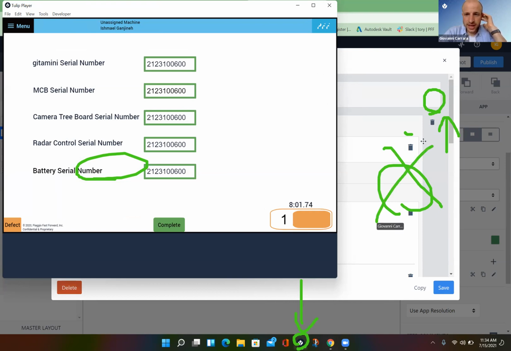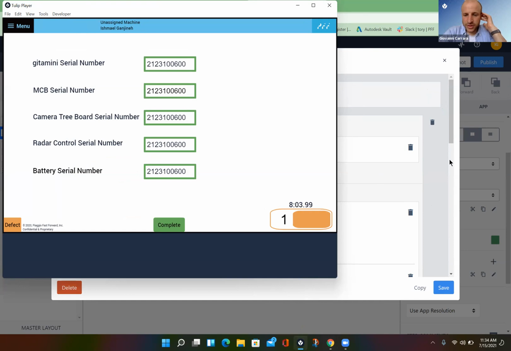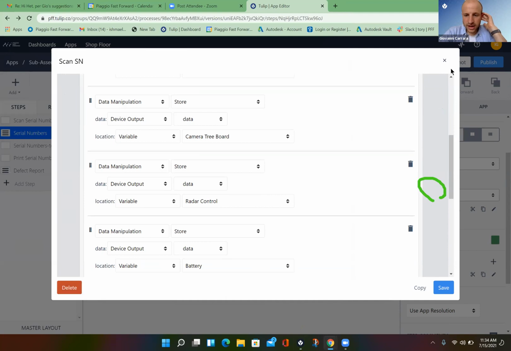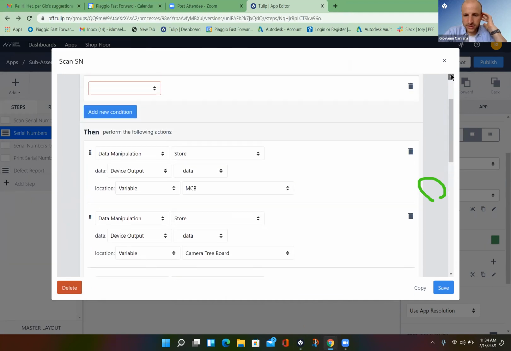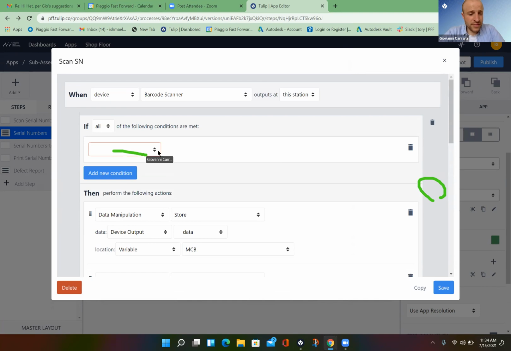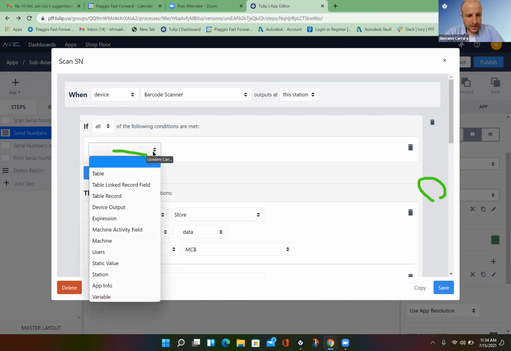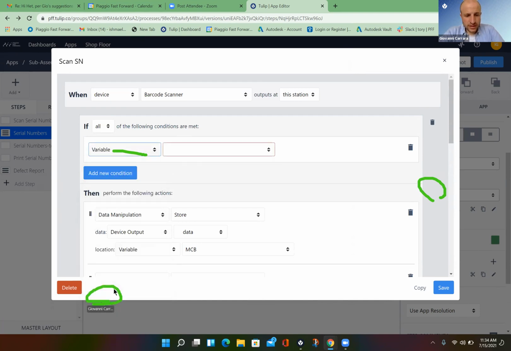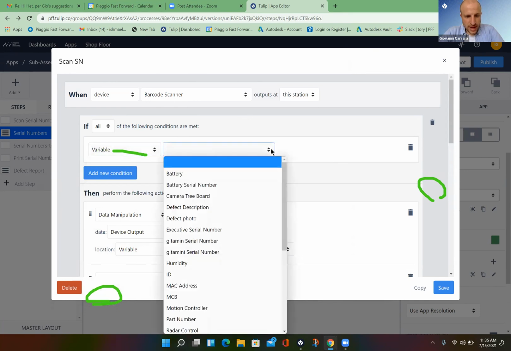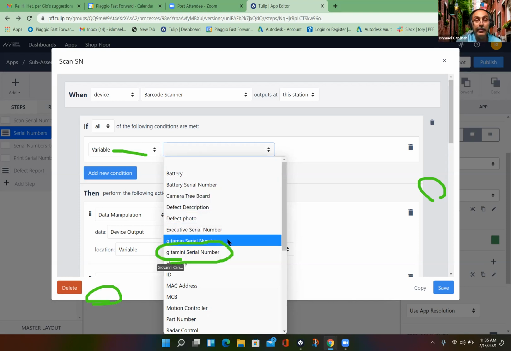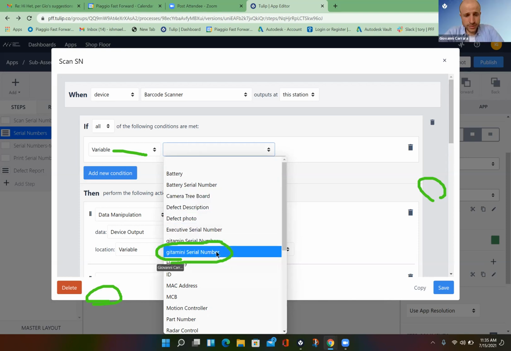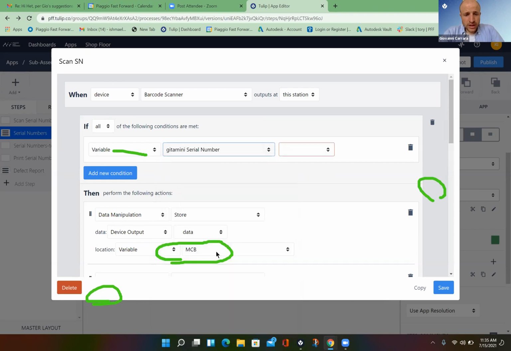GDA MCB camera. Okay. Now if you open this. Okay, actually, go up. And here we say, okay, if the variable, and then here is where you tie it to the ID, GTMini serial number. Right here. I don't know which one of the two it is, but let's get started with that one. Is blank.